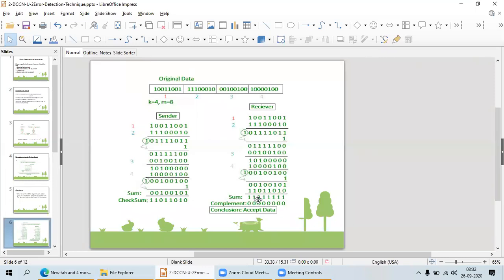Okay, sir, should we do one's complement to each and every word? Yes, not each and every word, but whenever you are adding the next word. First, I added two words, so the resultant must be one's complemented. Next I am adding the third word, after that I am going to one's complement. After that I am adding the fourth word, again I am going to one's complement. Okay.